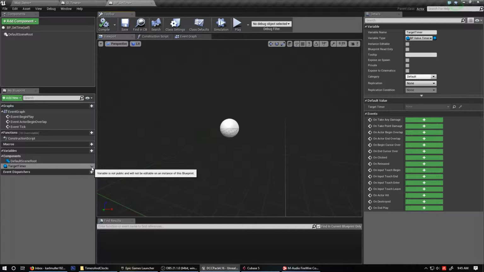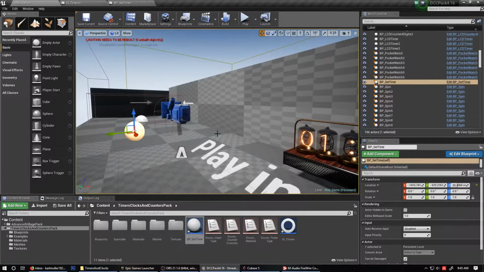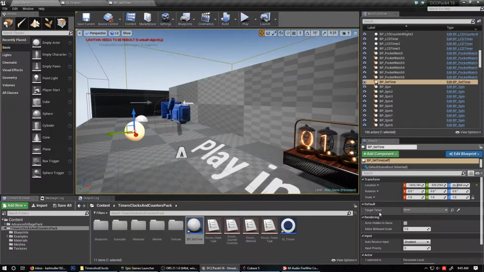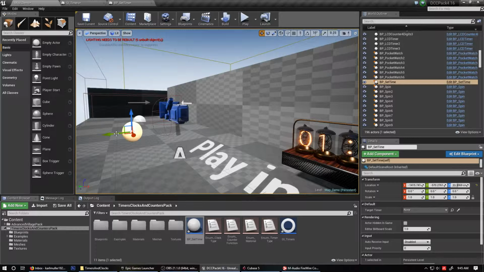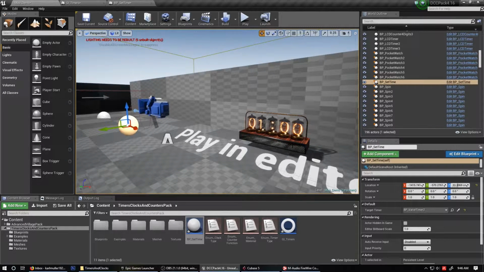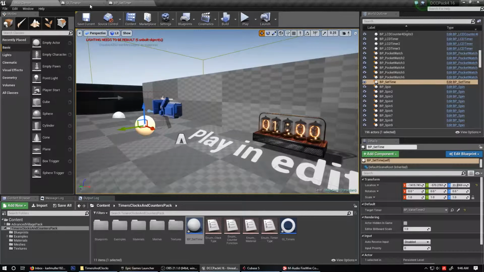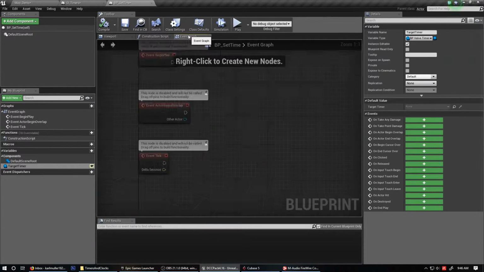And we want to make this a public, visible variable, so that when we have this selected and it's compiled, we'll have in the settings of this set time blueprint a target timer we can set. So we can select this little dropper and just click on our timer. Now this timer is the one that'll be affected and the one from which the time will be set as we travel between levels.